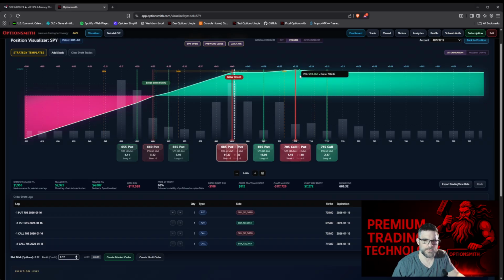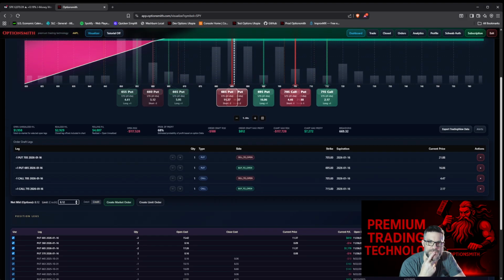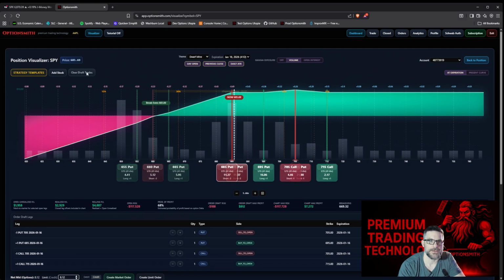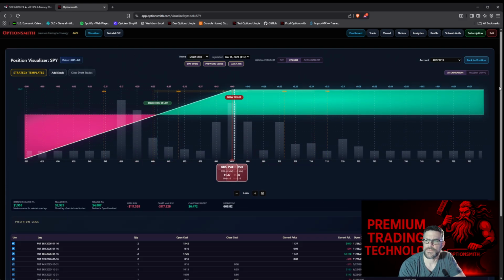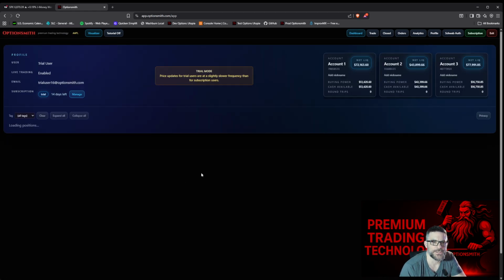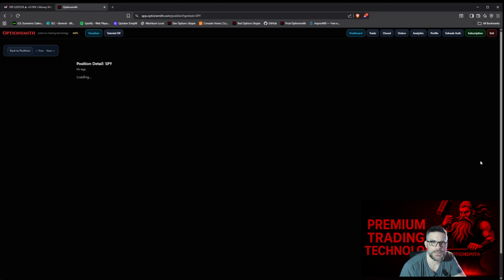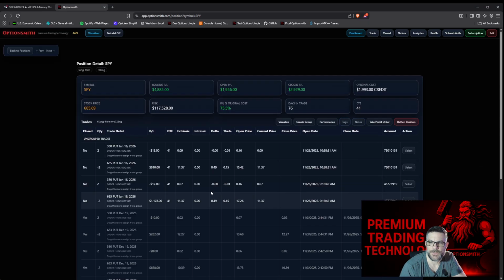So I think that is about all we need to cover for the position visualizing. I will go back to the dashboard and just show on the detail page. So within the detail page, you can create groups. That's another thing I wanted to touch on.